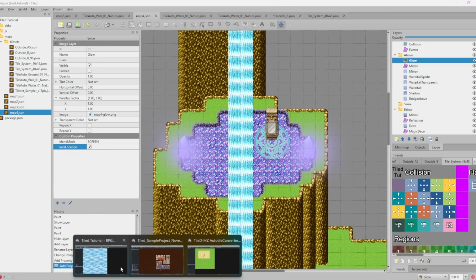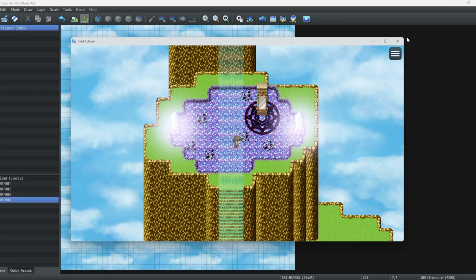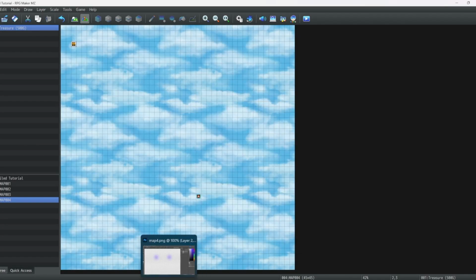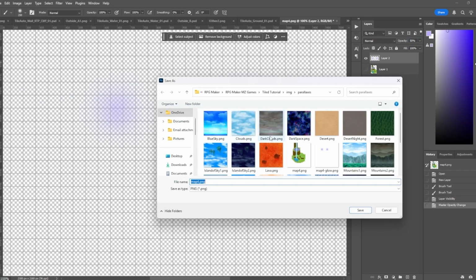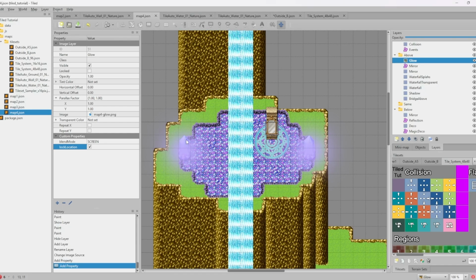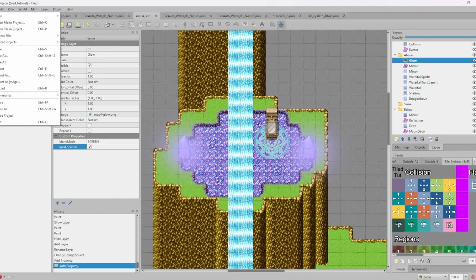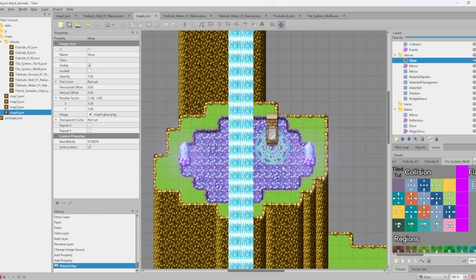So I'm going to save that and we're going to see how that looks. Okay, I think that looks good. I think it might be a little bit too bright. So I'm going to go back into Photoshop and turn the opacity down to maybe like 50% and resave this. In Tiled, if you do not see your image automatically update whenever you save a new version, all you have to do is go to File, Reload, and it will reload all of those image files.